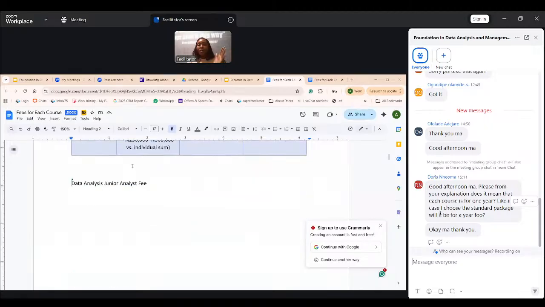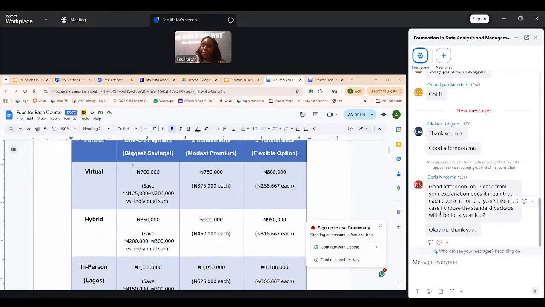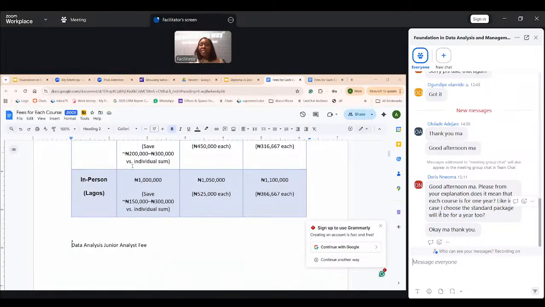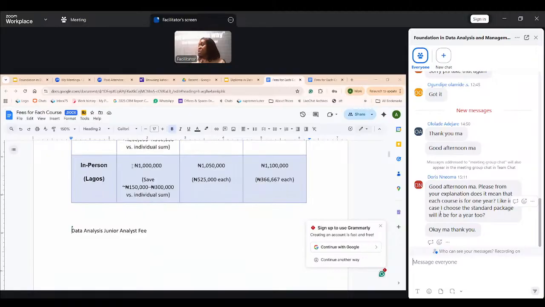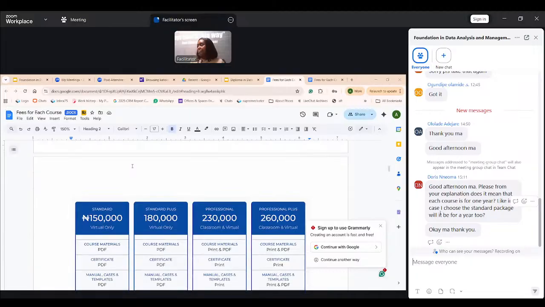Now, if you say, you know what, this your bundle package is nice, but I think I would like to take this one step at a time, you are very much welcome. So you can take advantage of our individual fees, which I've shared with you. You can start with saying, oh, let me pay my 150K and attend the data analyst junior class first. Then put myself together and come and take another course. It's your choice.